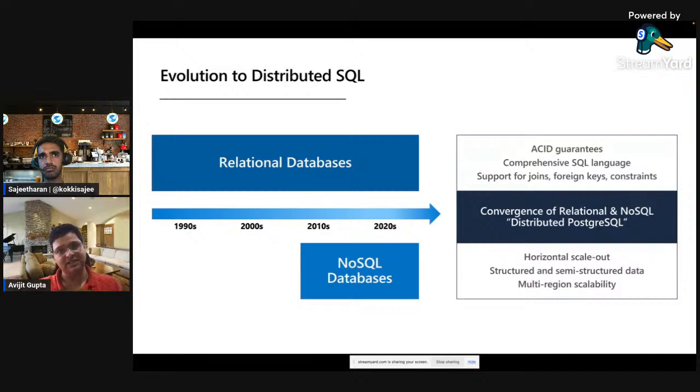So here is exactly where we see Azure Cosmos DB for PostgreSQL fitting well into the situation, where it guarantees you the ACID benefits and a lot more things, the comprehensiveness of the SQL language and the other benefits of joins and foreign keys, right? While it is a horizontally scalable solution. So that's the beauty about it.